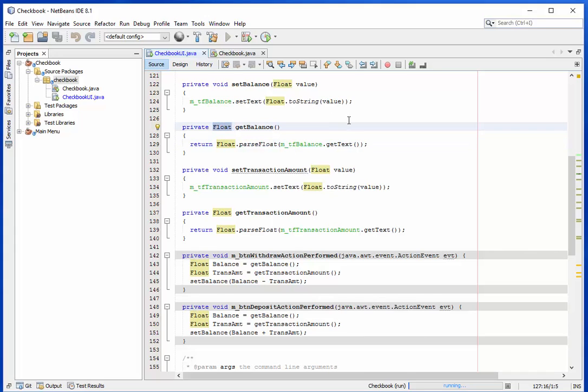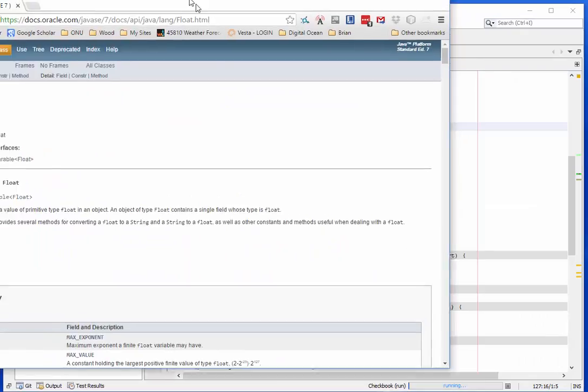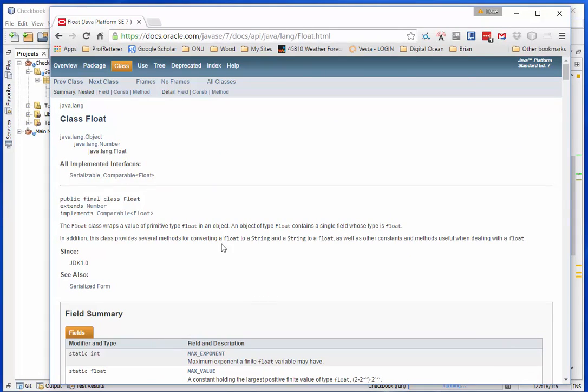So here's a class that we don't have to write, and this class represents all the floating point values in Java. And the Java data types are well known. And let me put this up here. And here's a description of it from Oracle. And I don't want it to be that big. I want it to be there. And the class Float wraps a value of primitive type float in an object. An object of type Float contains a single field whose type is float. In addition, this class provides several methods.